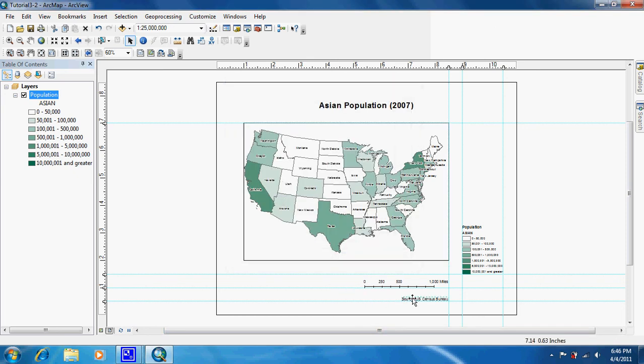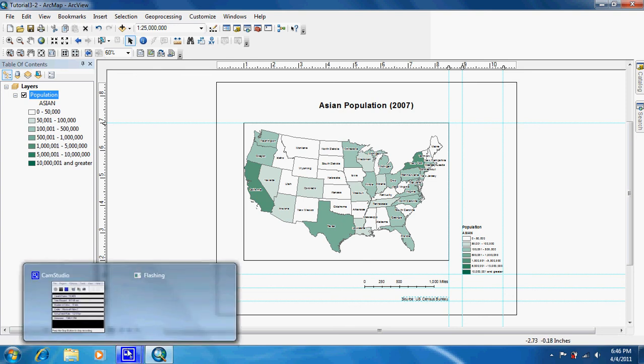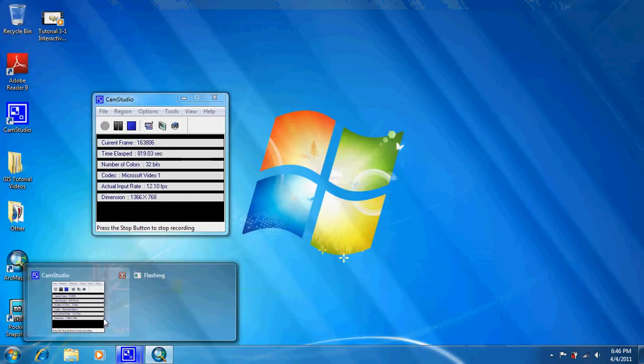down here. So feel free to go through and play with the guidelines, rearrange the legend, put it over here if you want, or above. Feel free to have fun with it. And that's it for tutorial 3-2.